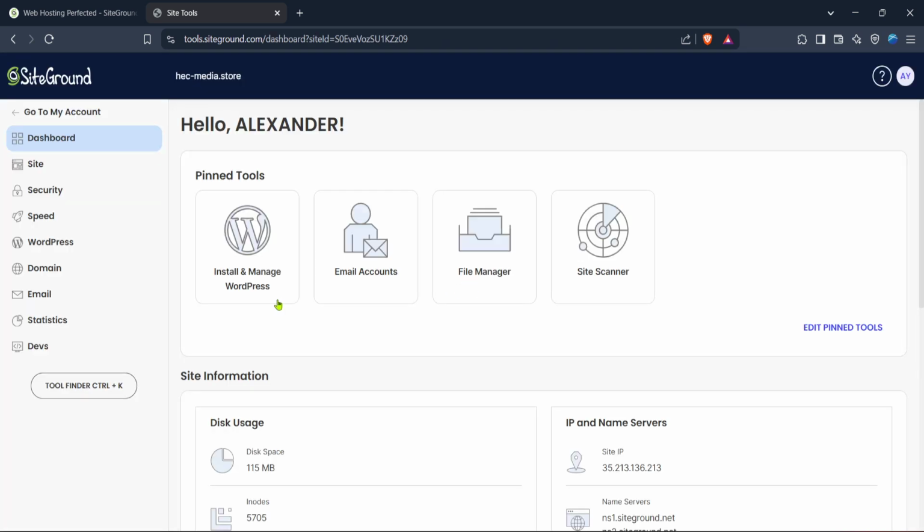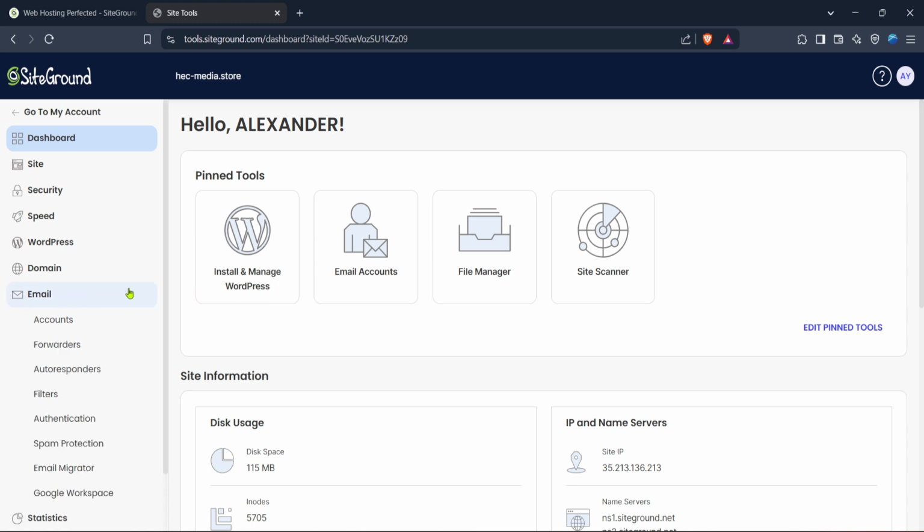In the Site Tools menu, click on Email. This category is where you'll manage all aspects related to email communication for your site, whether it's creating new accounts, setting up email filters, or handling forwarders.